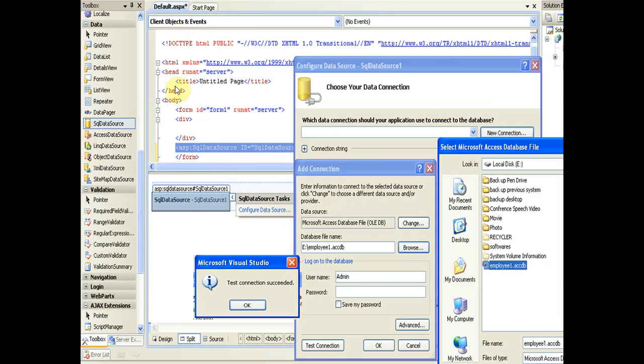Here we can use different tools like the SQL data source tool. This is a ready-made, predefined, inbuilt template. By using this SQL data source, we can directly connect with the data source. As we have selected the SQL data source, accordingly it will display the template, this data connection, and here we can click on the new connection.